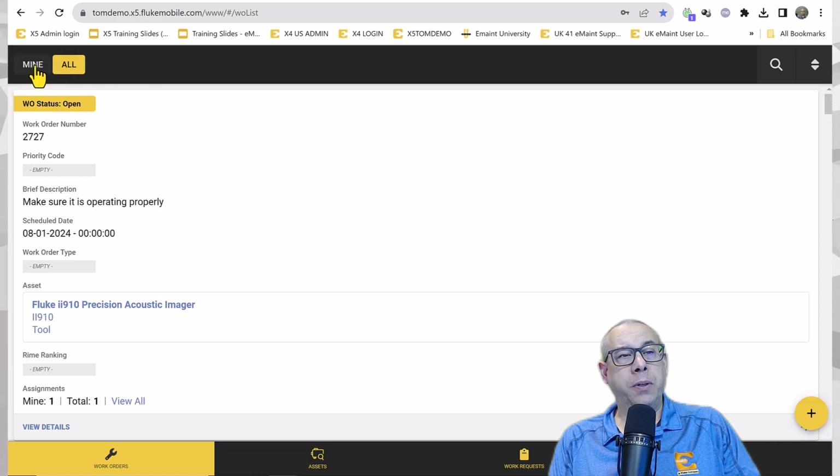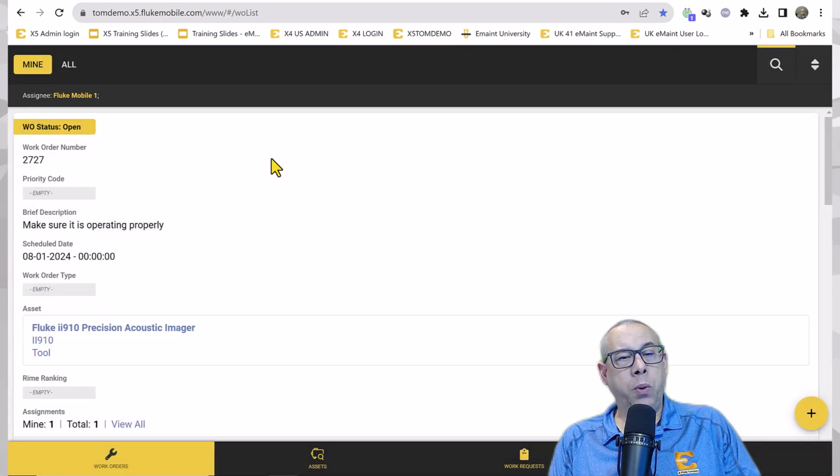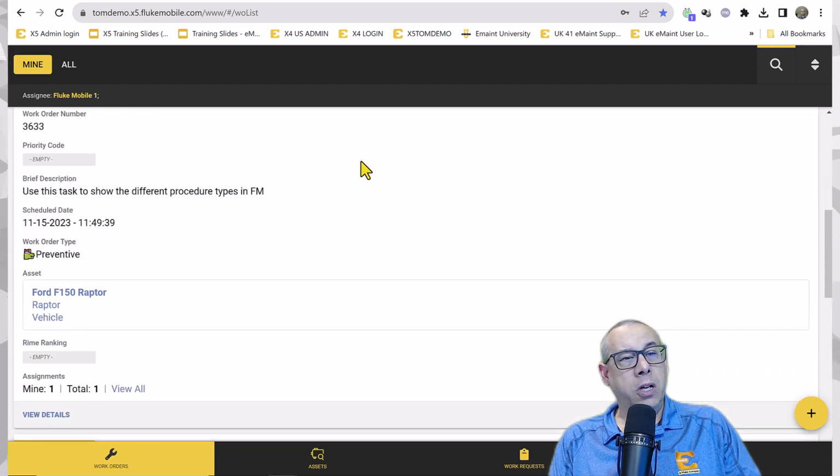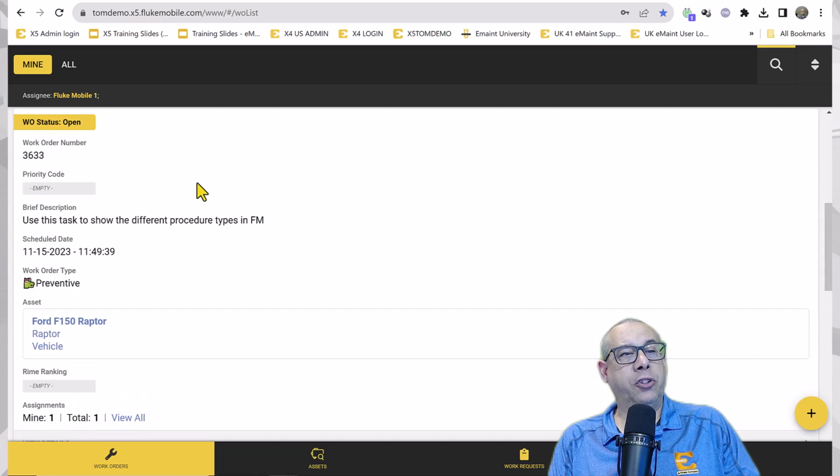For now, we're going to go into mine, and we will just take a quick look at the work orders that I have currently assigned to me. What you can see here is a brief description of the work order, the schedule date, the work order type, and the asset that it's associated with. You can also see the work order number and the status of the work order. In this case, these are all open work orders.